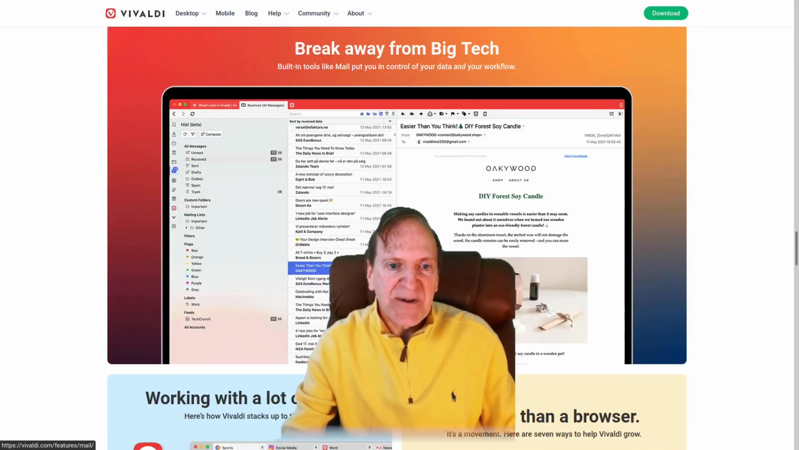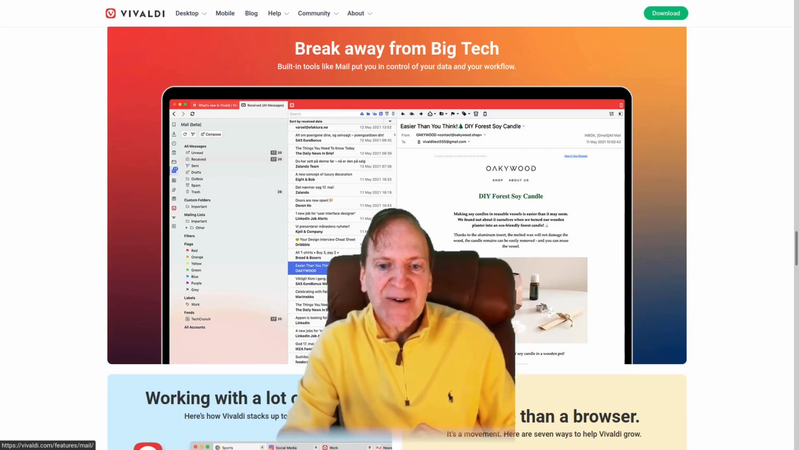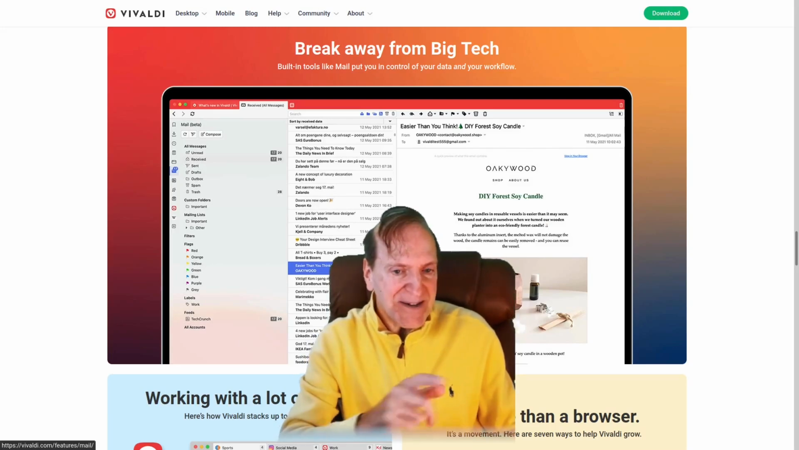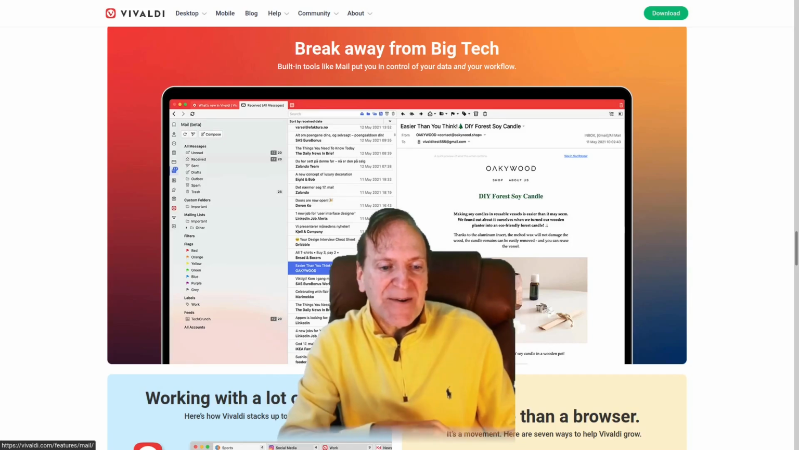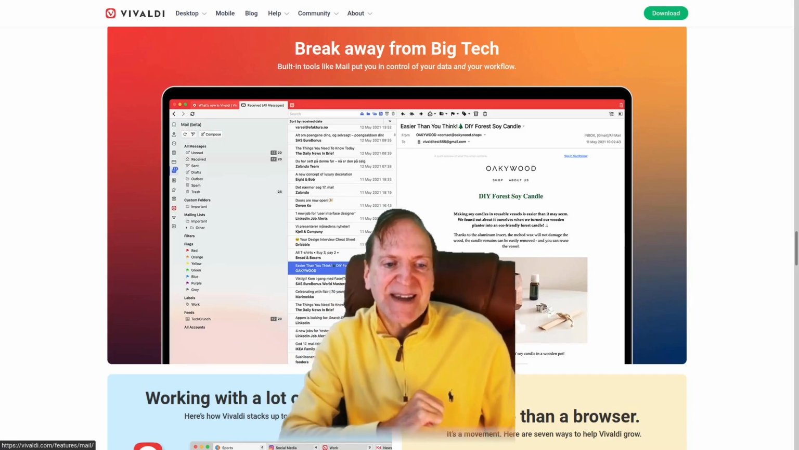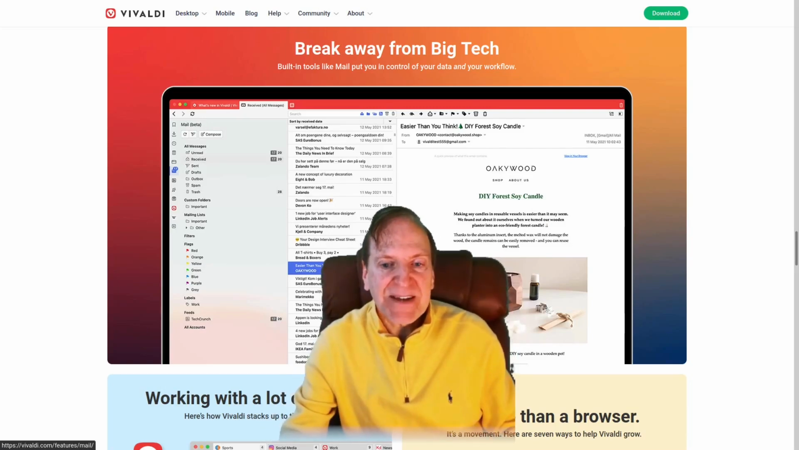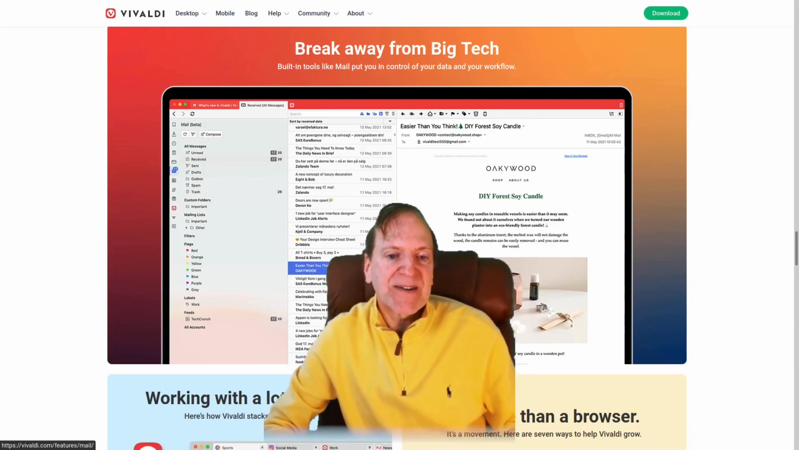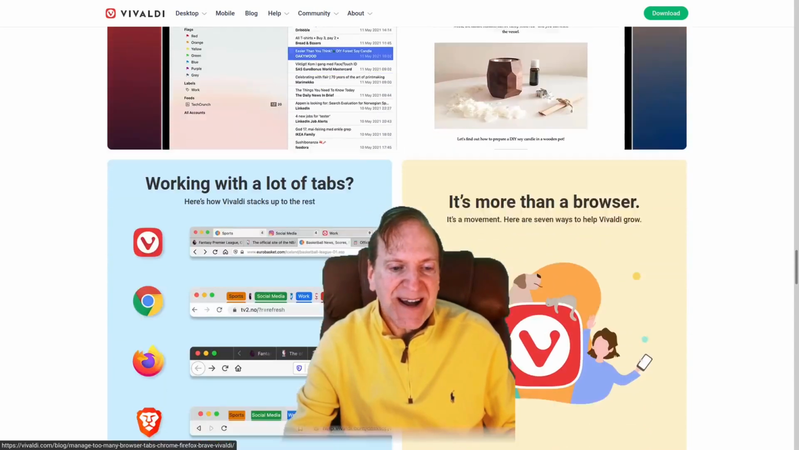And then the breakaway from big tech, built-in tools like Mail put you in control of your data and your workflow. I also think that's really cool. Even though I don't typically use a mail client, I like that, having it right there in the browser, and I could have all my email accounts right there in that client. It kind of makes me want to try it out. I kind of like the idea of having everything consolidated in one place, and here you can do it and just have it right in the tab of your browser. Don't even have to have an extra application opened up sucking down more resources. So that's pretty cool. I'm really liking that.